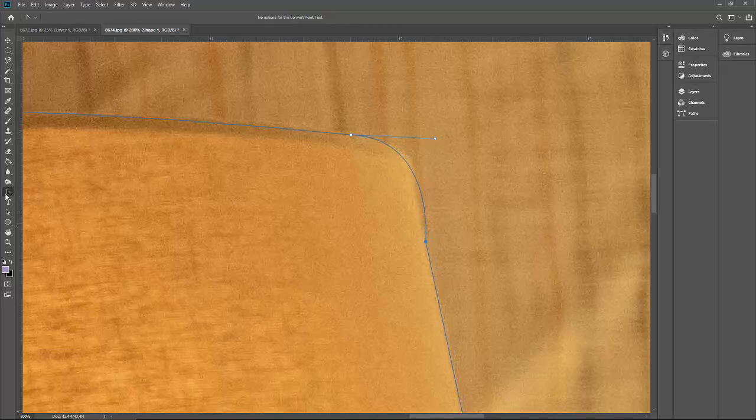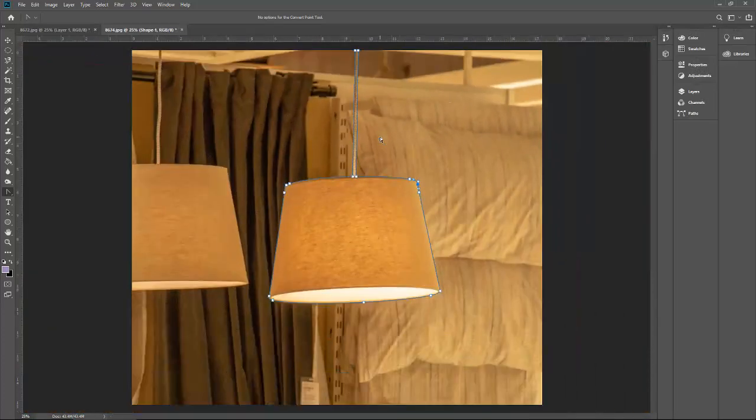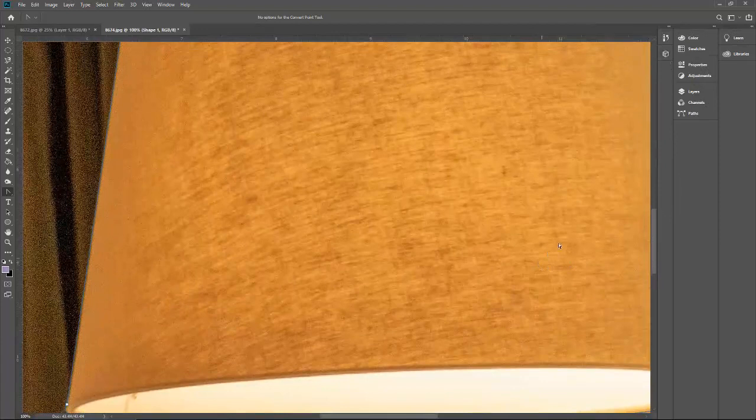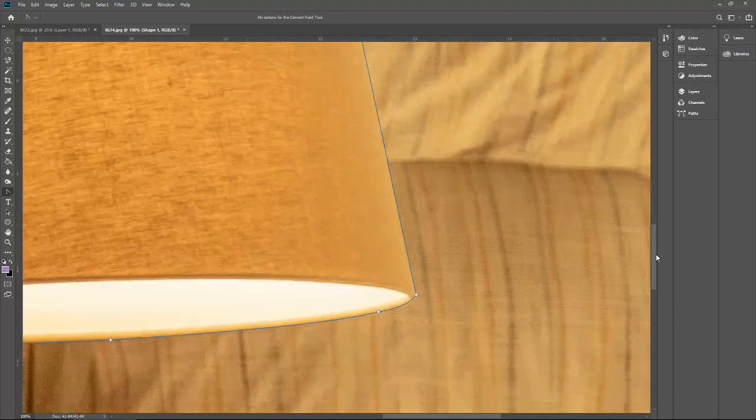Yes. Let me add one more anchor point here and adjust this curve. See this, how easy it is. Let's move it a little here and then here. See how easy it is to create that one. Now, for example, this is okay, this is okay, this is okay.